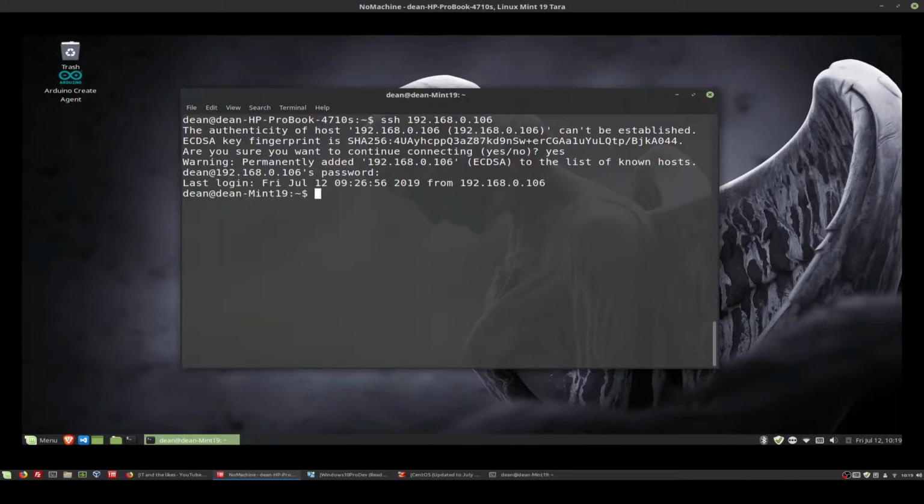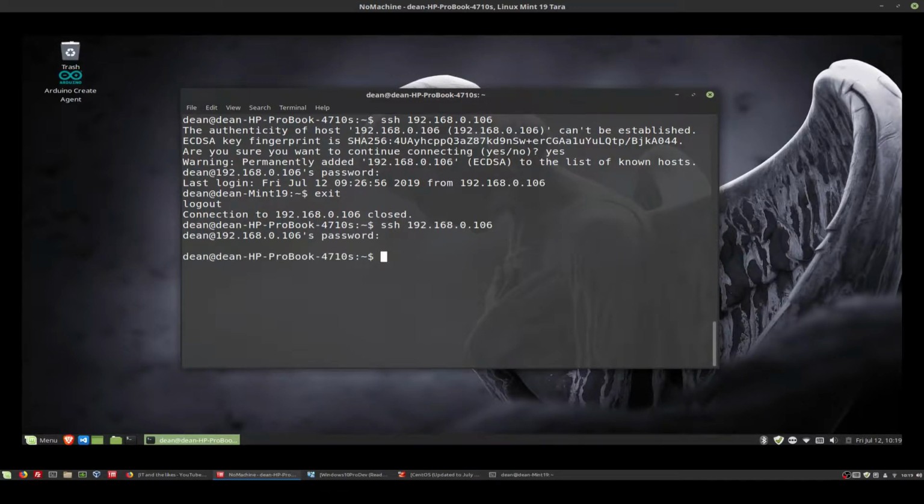So we're now on, like it shows here, Mint 19, and that is the name of the machine, our server. If we exit from that and redo it again, it's not going to ask us all this key fingerprinting and stuff up here. It's not going to ask us again. It's going to ask us immediately for our password. But we're going to skip that. What we're going to do now is we have to generate a key.